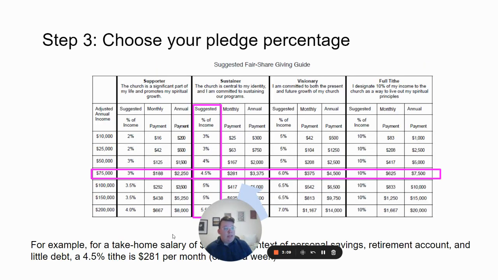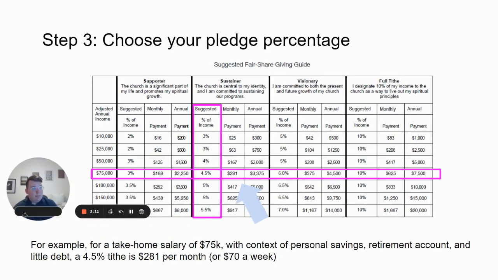Once you have this context, then you can go back to the Giving Guide. So now we know our adjusted annual income, and then we know what column of the Giving Guide that we want to use. And from there, we can find about what percent the UUA suggests that you should be donating and what that monthly amount will look like.